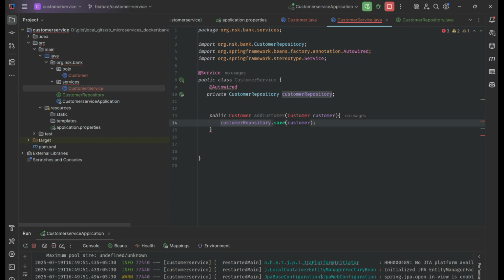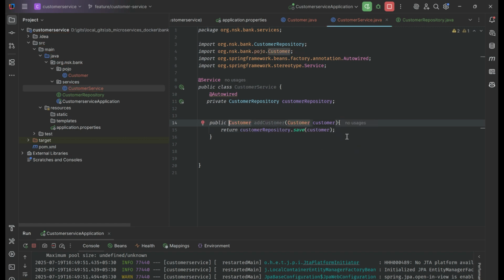You can see this method will be returning the Customer. Say return customer. Let me import this Customer. We have imported it. We have successfully saved the customer. When we call customerRepository.save, it will be saving the customer details into the database.